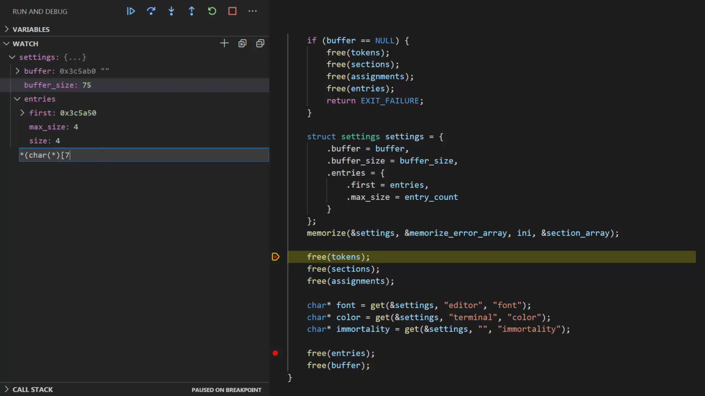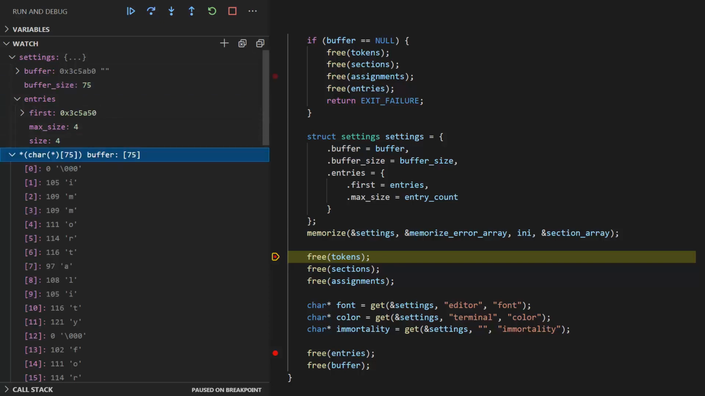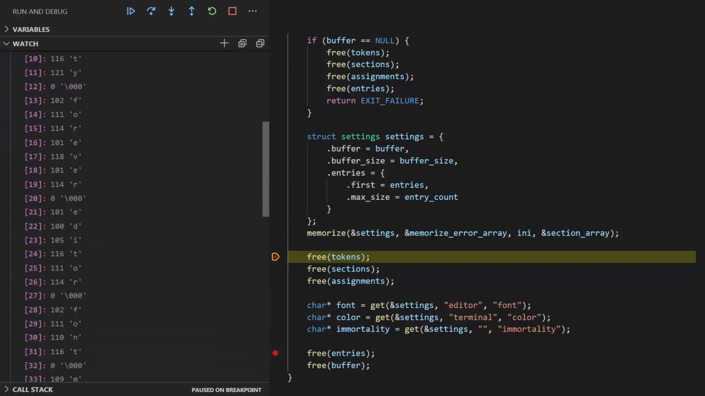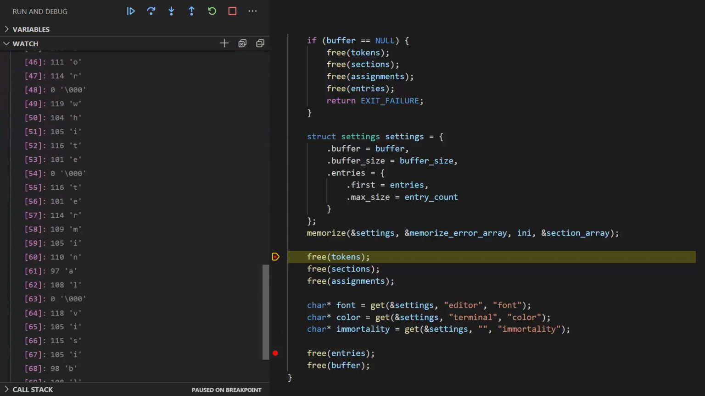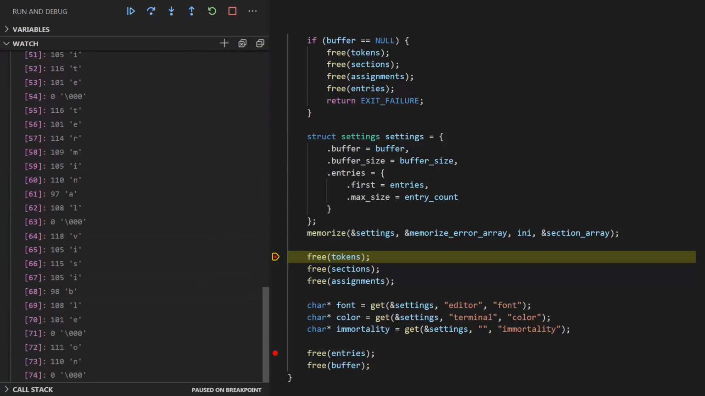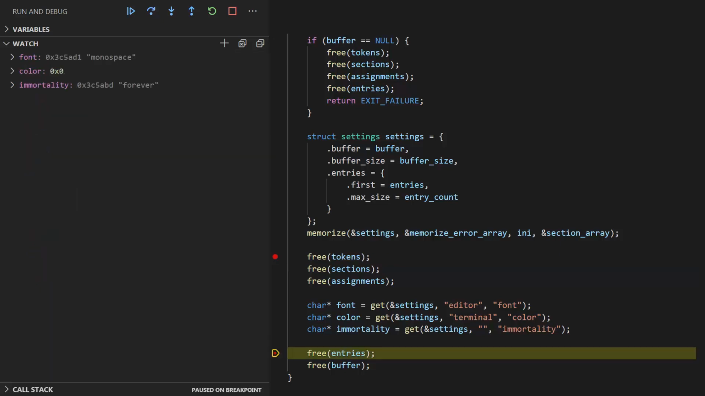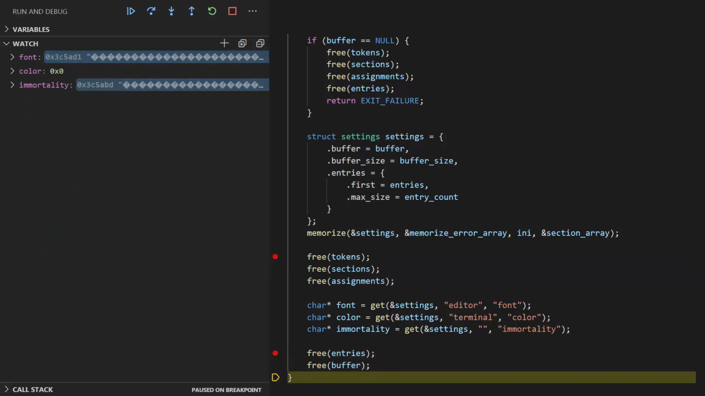Let's see if I can inspect the contents. Immortality, forever, editor, font, monospace, color, white, terminal, visible, on. Everything is there. Okay, well, let's run the get function too. Yeah, that's exactly as it should be. Good, good, good. Free the memory. And now it's all garbage.